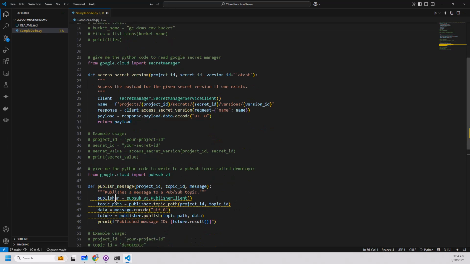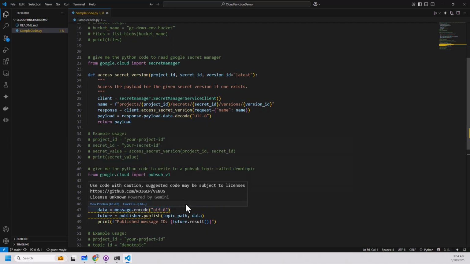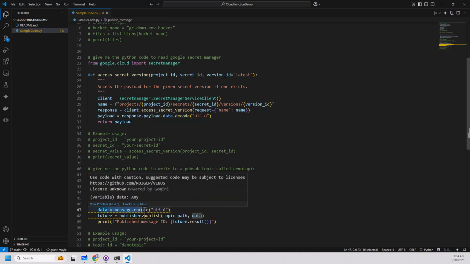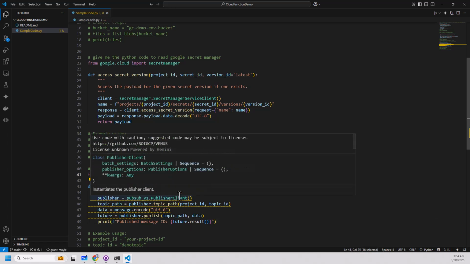Similar sort of things. What do we need? We need a publisher. We need a pub/sub publisher topic. We need the topic path. It needs to be what project it's in and what the name of our topic is. What's the format of our data? So we're encoding our message in a format it's expecting, UTF-8. And then we are publishing a message. So that code right there, apart from needing to install pubsub version 1, we could actually fire off a message.